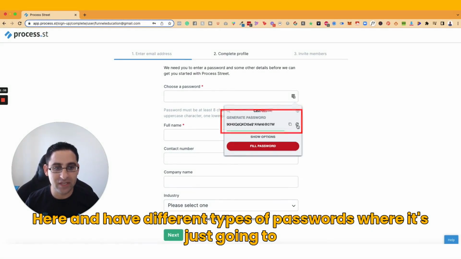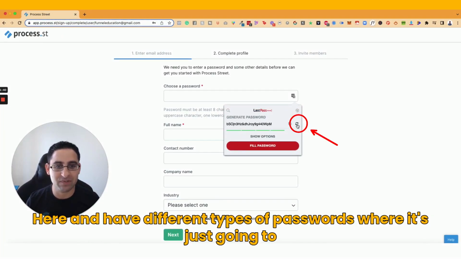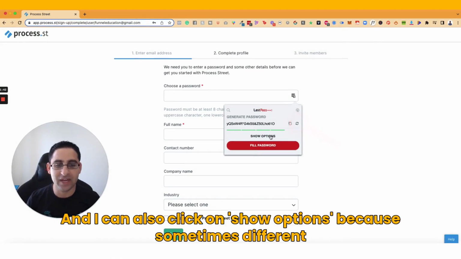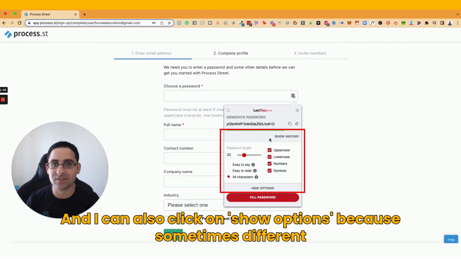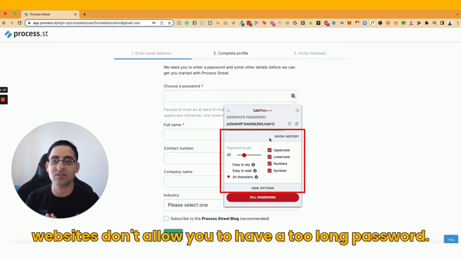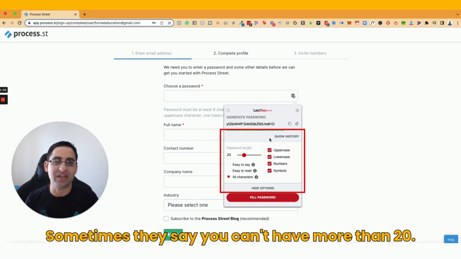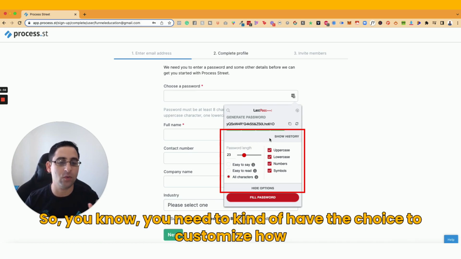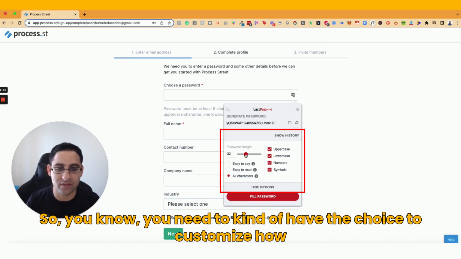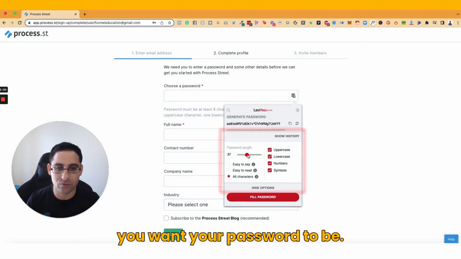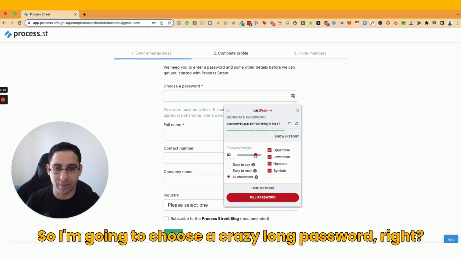Now I can click here and have different types of passwords where it's just going to choose. And I can also click on show options, because sometimes different websites don't allow you to have a too long password. Sometimes they say you need to have a minimum of 6 characters. Sometimes they say you can't have more than 20. So you need to have the choice to customize how you want your password to be. So I'm going to choose a crazy long password, right?